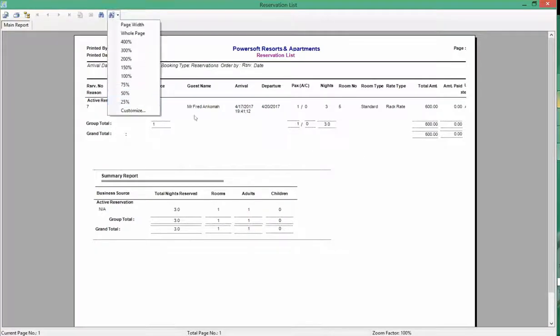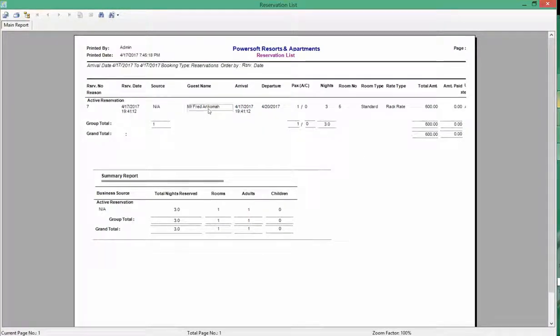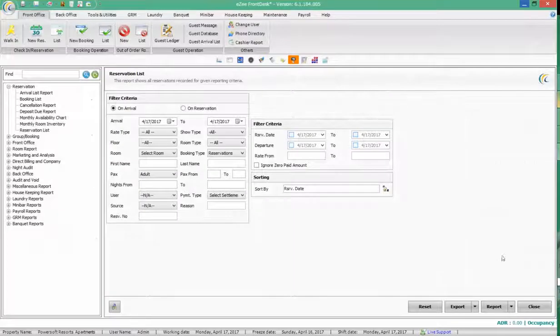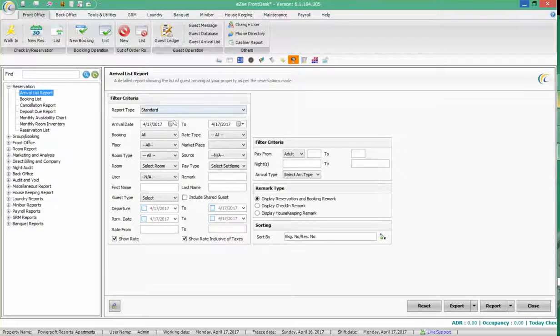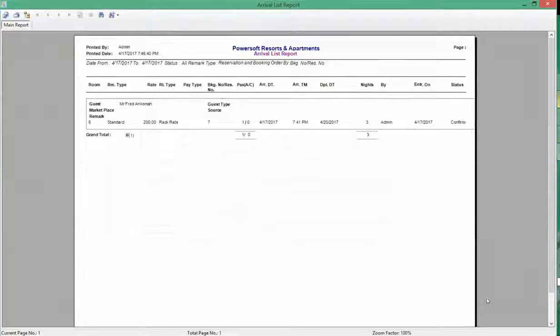So you can see this is the reservation done for this guest, the arrival, and then the departure time set in the system is here, number of nights, etc., and the total amount too is here. The same way, if we want to check in terms of arrival list, which I said is almost the same as the initial report, we can just click report like this, and then the details will be here.